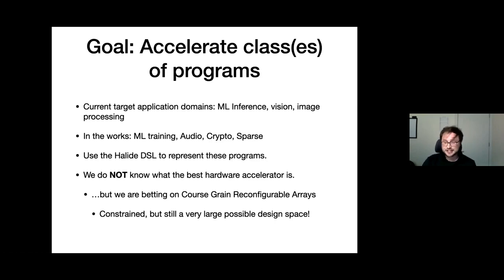On top of this, the best accelerator for one or more target applications is almost surely not going to be the same for other target application domains. So something that is good at ML inference might not be good at crypto, for example. But importantly, we have put our money on the general family of accelerators called coarse-grained reconfigurable arrays.